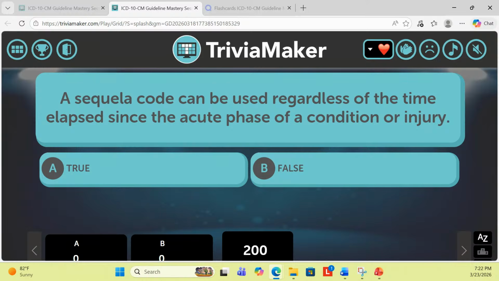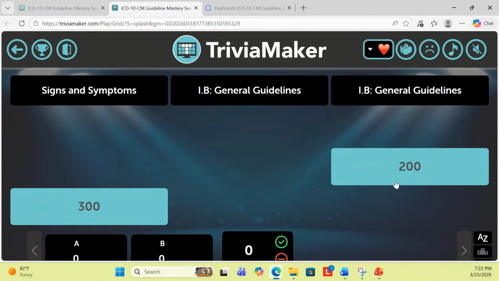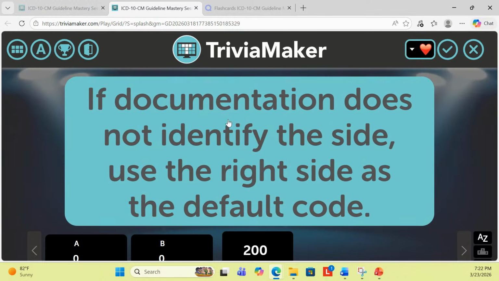All right. And since the answers are flying in, indeed, this is going to be another true. Yes. A sequela code can be used regardless of time elapsed. Amazing job. All right, let's do another 200.